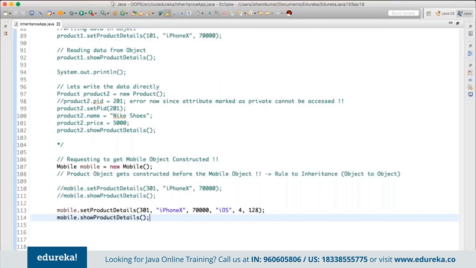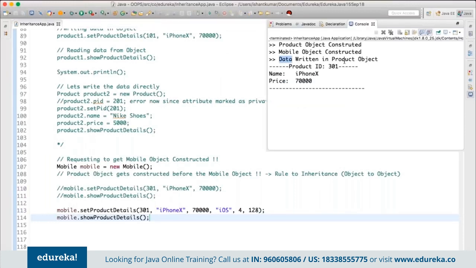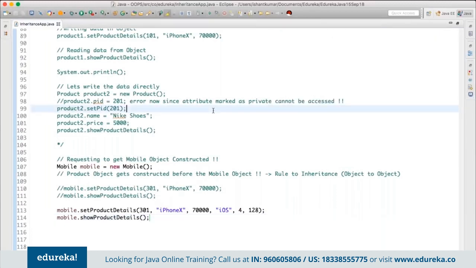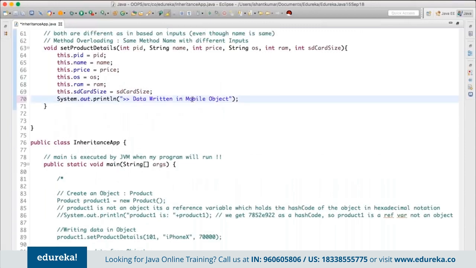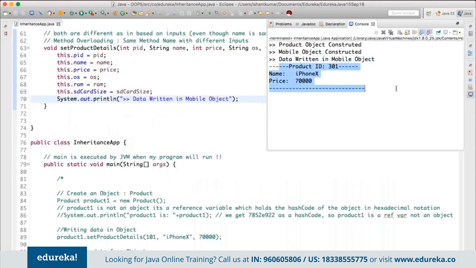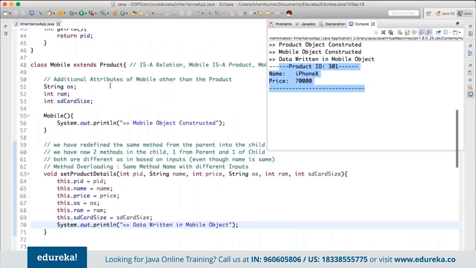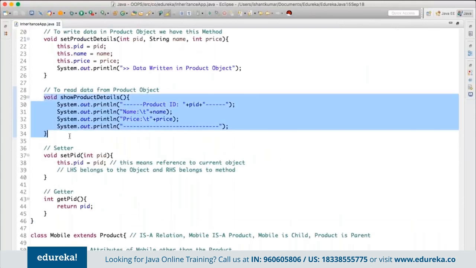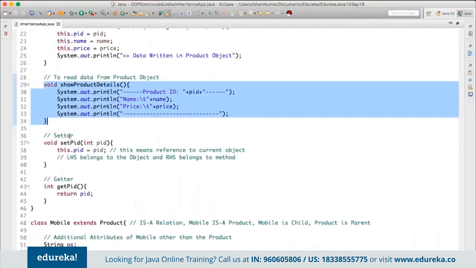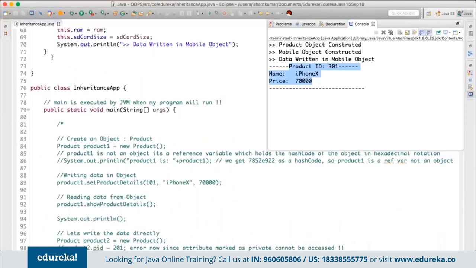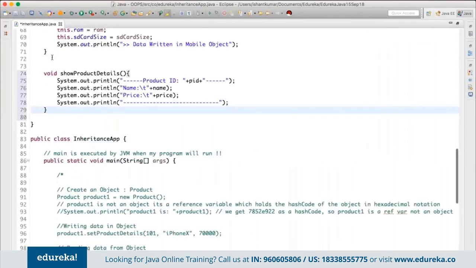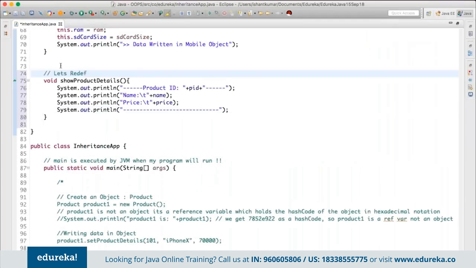Now, when you run this code, guys, what we see is it says data written in product object. So I can just manipulate this and say data written in mobile object. When you run this code, you see data written in the mobile object, but whatever you are reading is the one which was inherited from the parent. So this read method, show product details, is inherited from the parent and that is being used here. Hence we cannot see more than 3 details. I'll redefine this method as well. So let's redefine show product details as well.